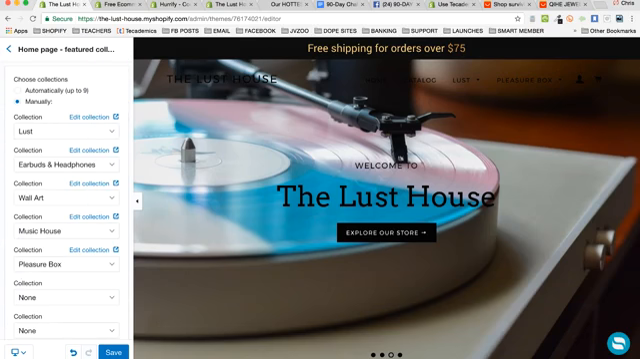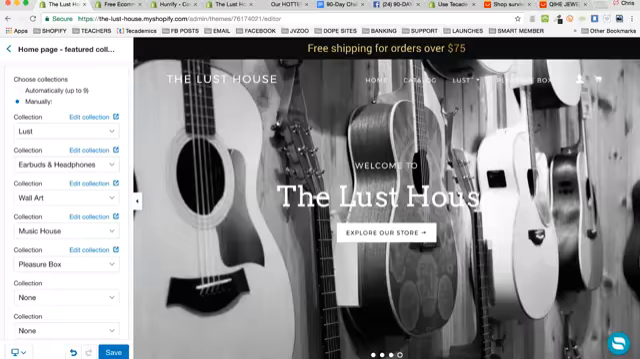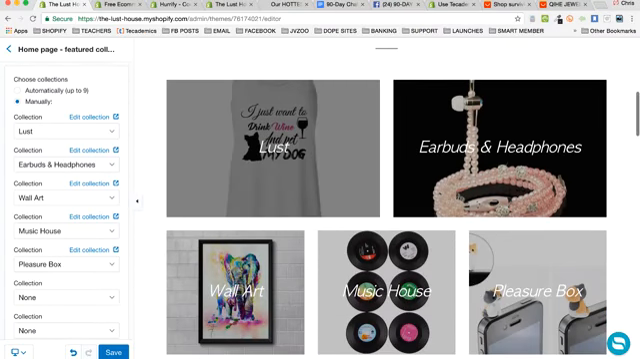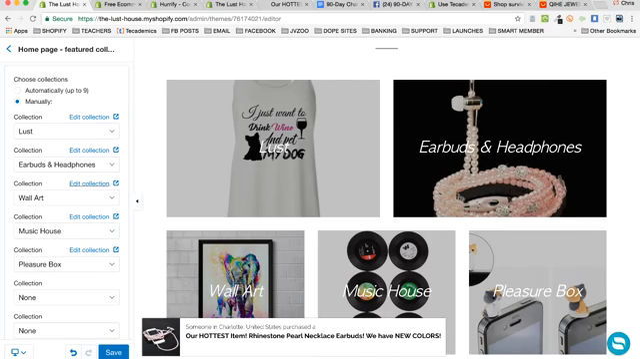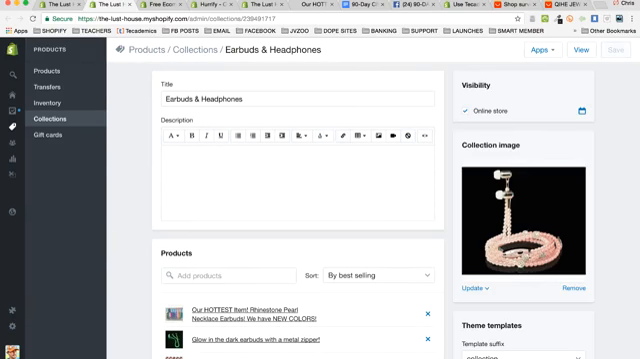Then you can go into featured collections, and you can choose what you want the collections to be. See, the first collection is Lust. The second collection is earbuds and headphones. The third collection is wall art. And then you can go right here and actually edit that collection. It'll take you right to the section of your site where you can say what it's called and put in a picture of it right there.